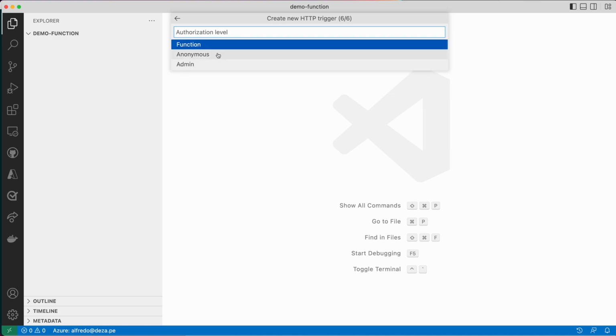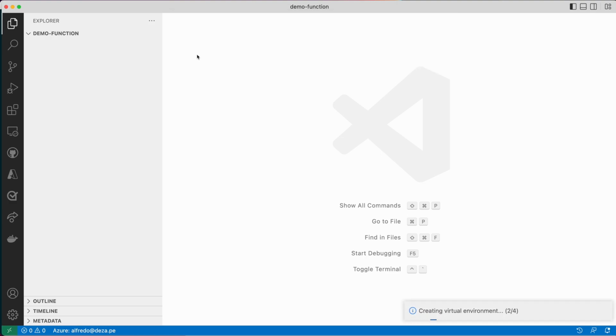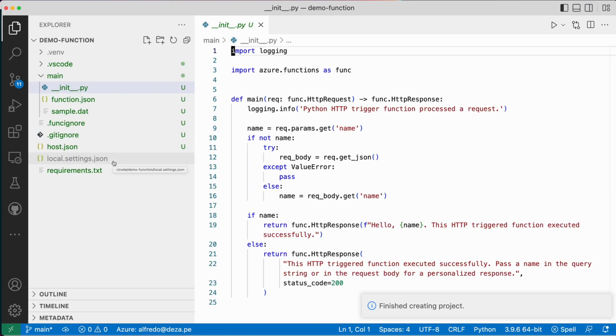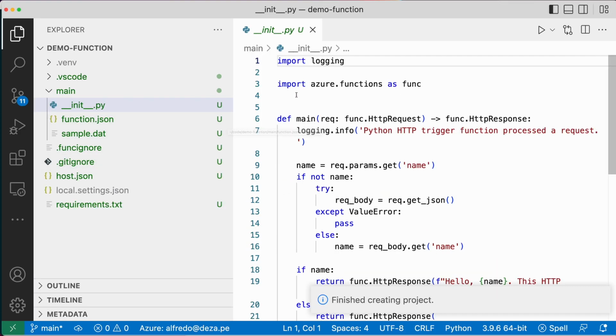And the authorization level is going to be anonymous. This doesn't need any authorization level, and it's going to start creating. So you can see here it's populating lots of different files, and that's already getting populated. I'm gonna make it bigger, so we're gonna start looking at some of the code. All right, so it has finished creating the project, so that's good.